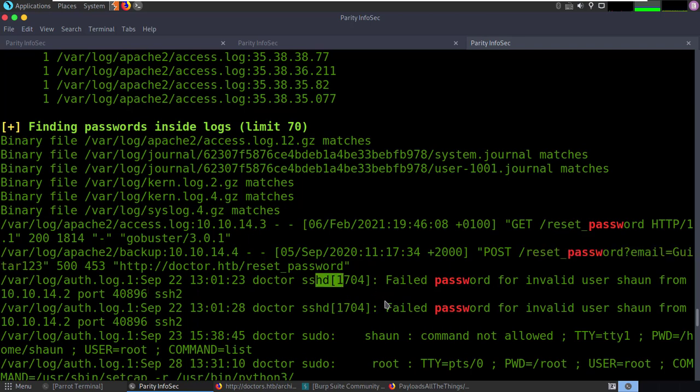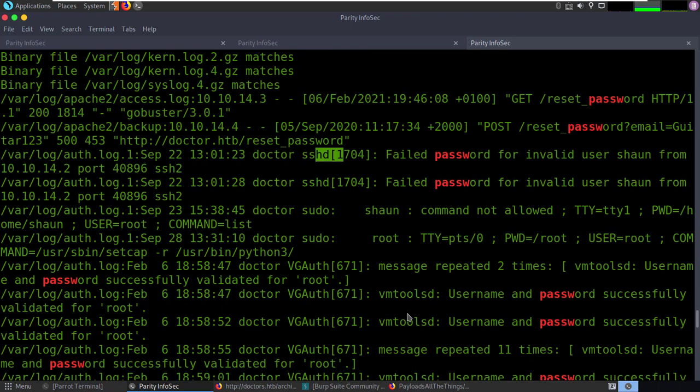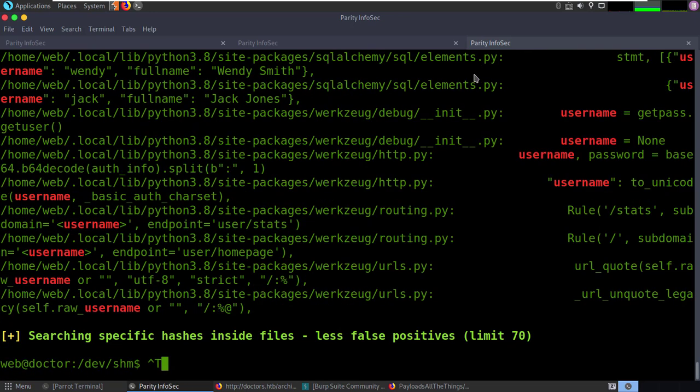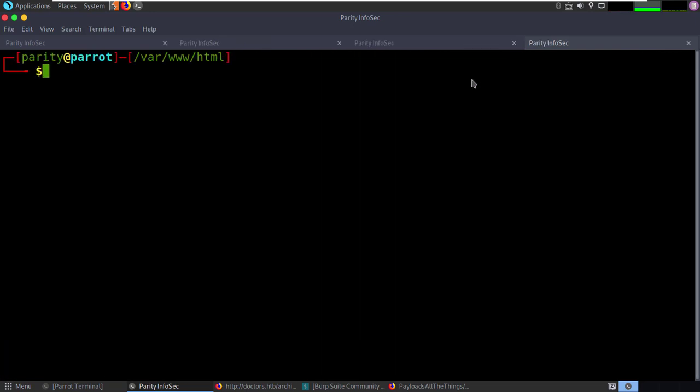Right after that, what you're seeing in the log is sshd. So somebody tried to SSH in with a failed password for invalid user shaun. So shaun is not a valid SSH username. They tried to do a bunch of things, sudo shaun, and did get /home/shaun, but that was done by user root. So we know that we have what looks like a password. We know shaun. Go ahead and we'll open a new tab and try ssh shaun@doctors.htb.